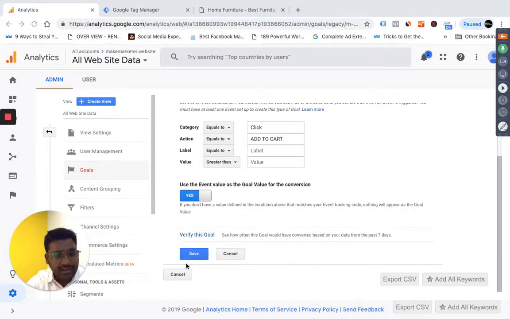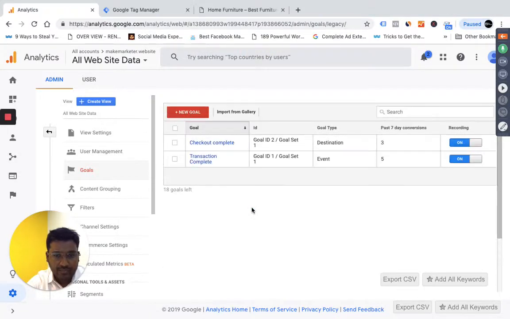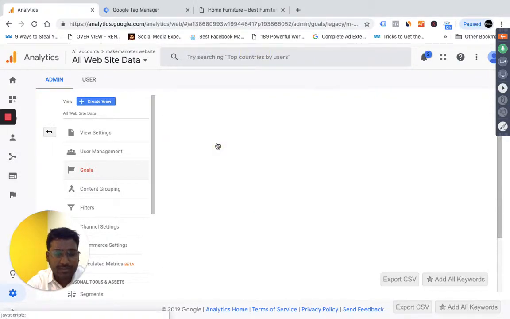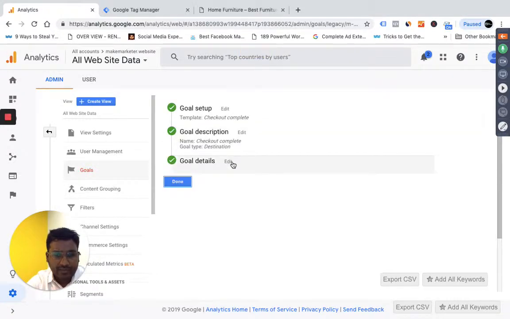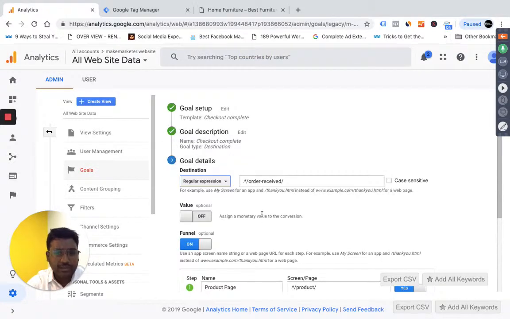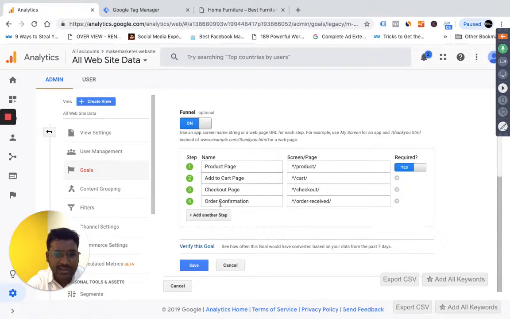But I have another goal set up. Let me show you. If I go to the checkout complete goal, you see here I give the destination URL, because that's going to be a URL. When I do this, you see I have the funnel here. The reason is, for funnels you have to give URLs. You cannot just put events and say you want to use this event in a funnel. You remember the product page, add to cart page, checkout page, and confirmation page. That is what I've just shown you.